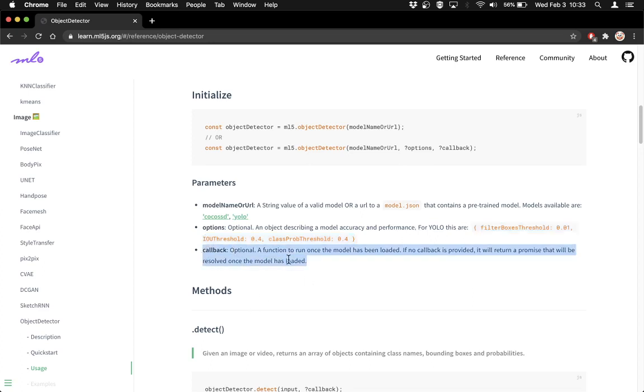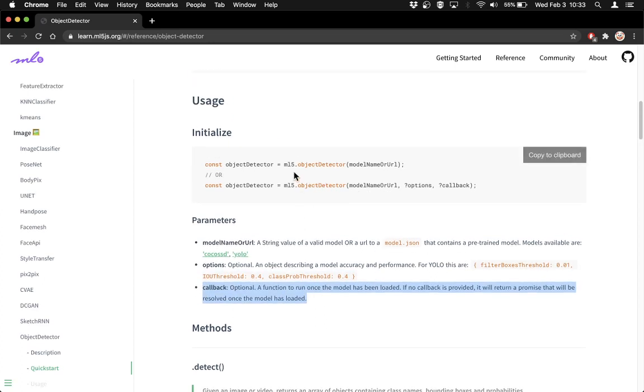And then there's this optional callback, as we discussed. That's the function that's going to be called when the model has been loaded. So now we have a deeper understanding of what this initialization method is going to do for us.